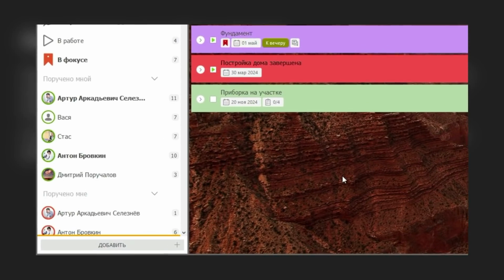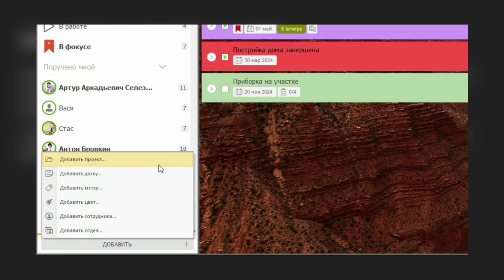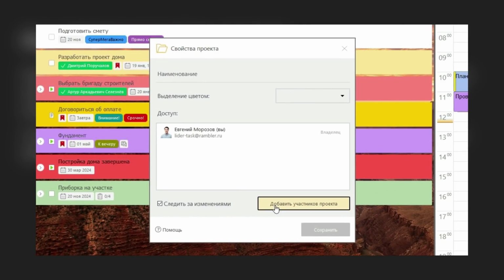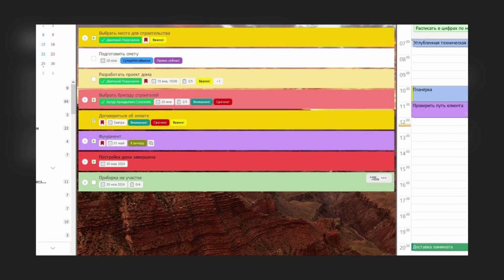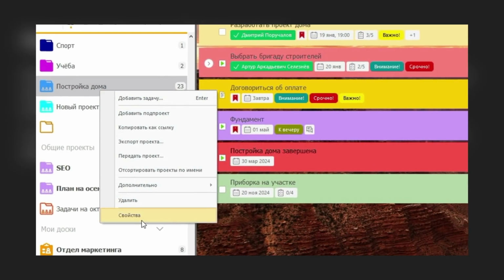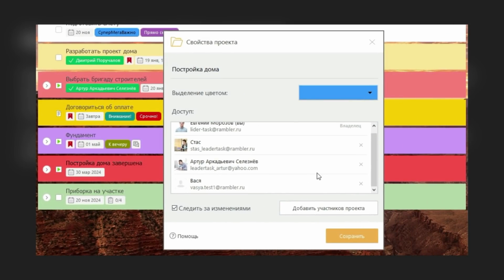In LeaderTask, this is done very simply. You can create a project, add the right people to it. Responsible people will deal with the necessary tasks, and so you will see the full movement of the project. That's it. LeaderTask completely covers this need.